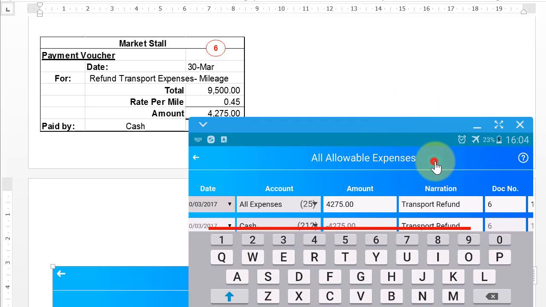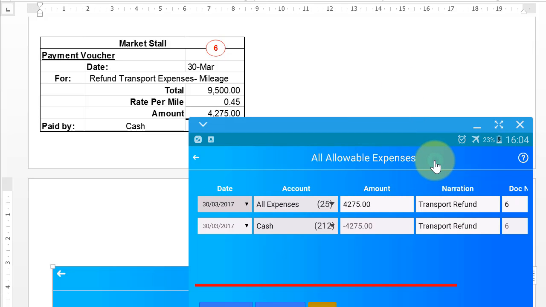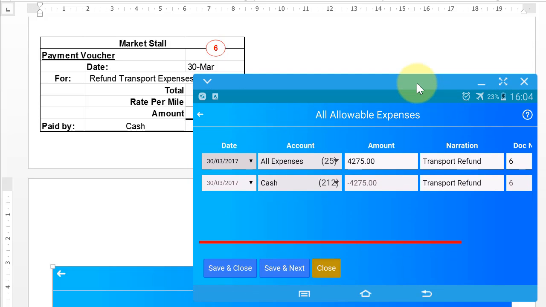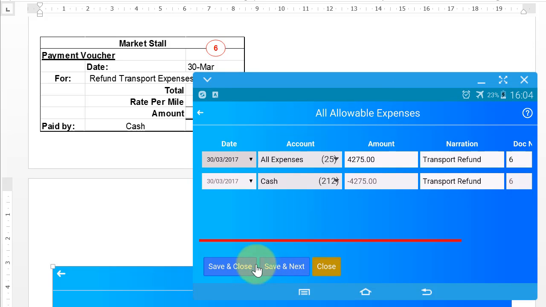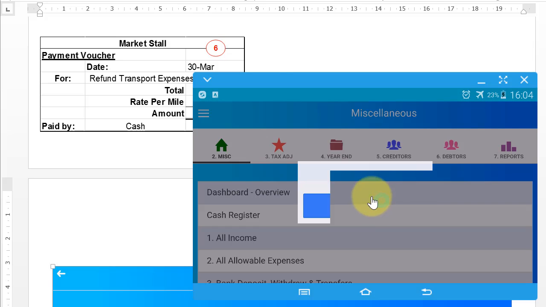Okay, now let's click on the device, and I think we're now ready to save. So we drag this up here and we click save and close. Save and close, and that's it.